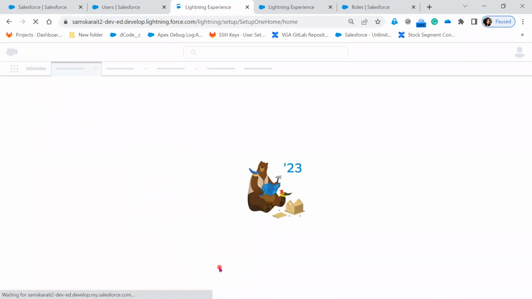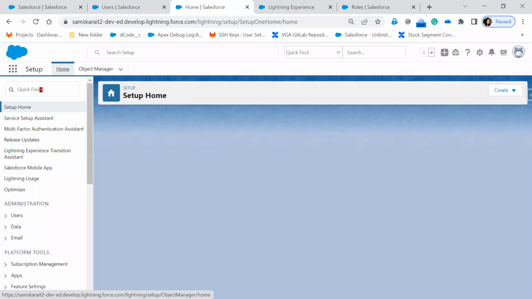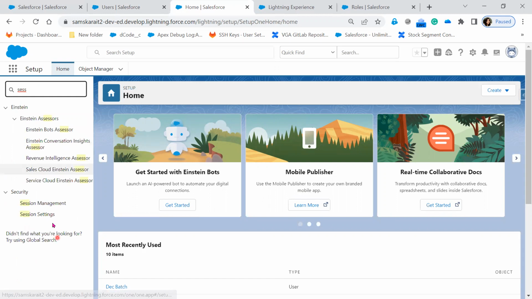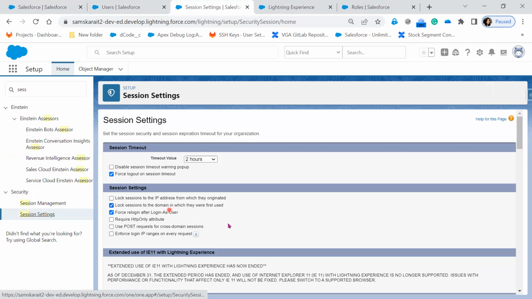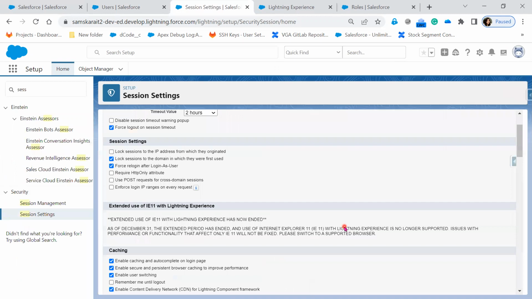In case you want that kind of setting, there is an option called Session Settings. You can search for Session Settings here, which is under Security. In the session settings, there is an option called Force relogin after Login as User.